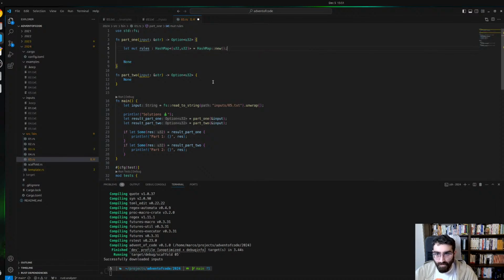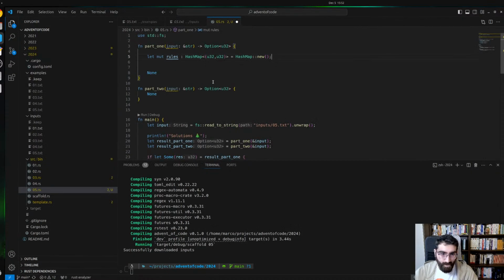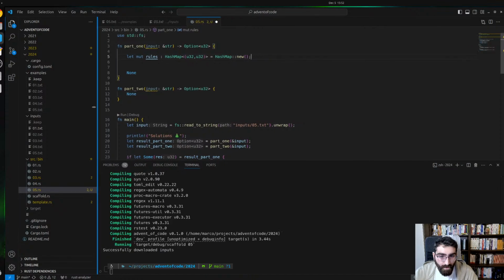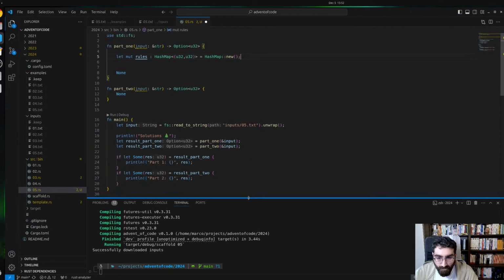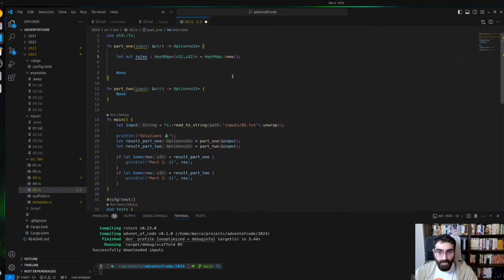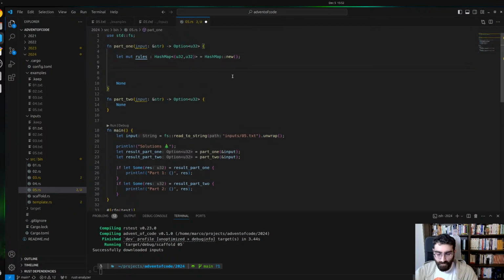We create a new one. Oh, let's zoom a bit. Can you see it better? Now we also need to have the sequences, but we will get to that later.